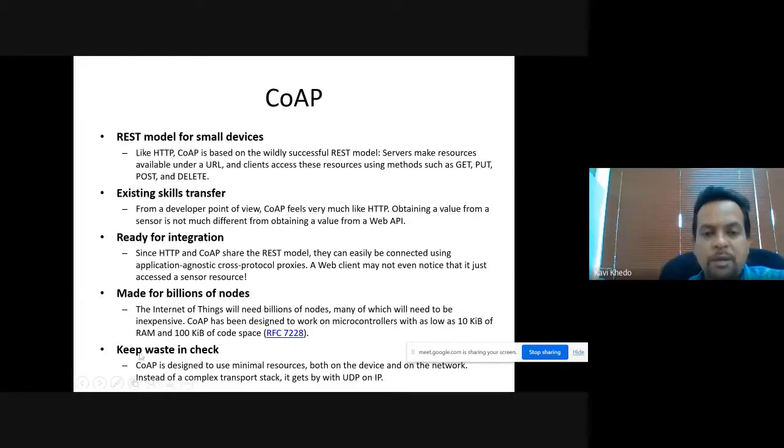So it is made for billions of nodes, Internet of Things. We need billions of nodes, and many of which will need to be inexpensive. So CoAP is designed to work on microcontrollers with as little as 10 kilobytes of RAM. Only this low an amount of memory and space is required in order to be able to use CoAP on a particular device. So CoAP is designed for minimum resources. I've already told you about it. We are going to see as we proceed how CoAP saves this energy.